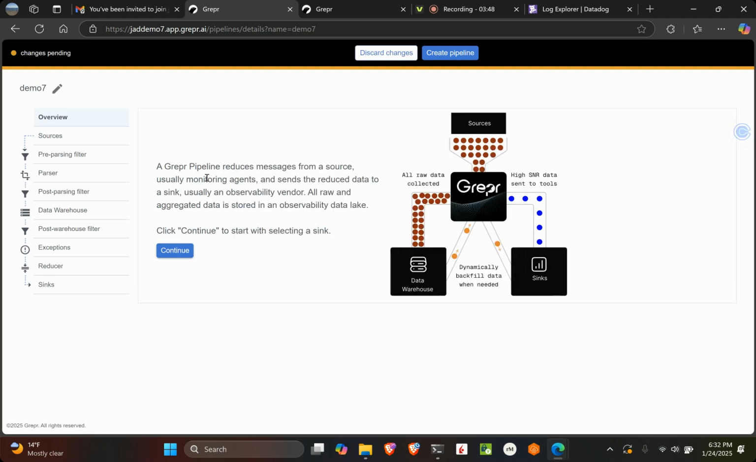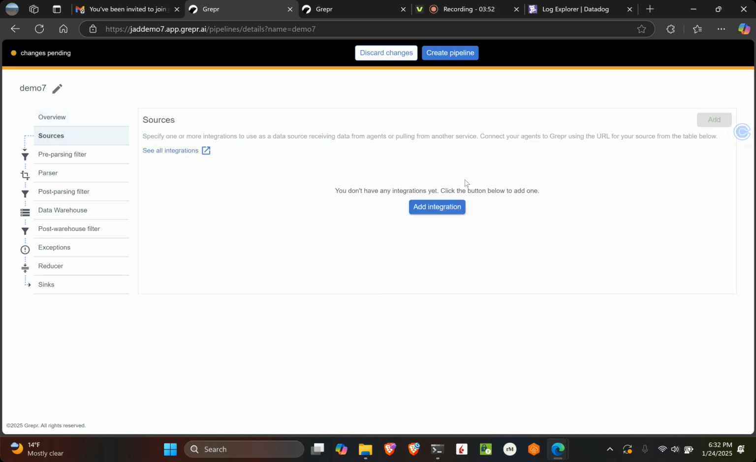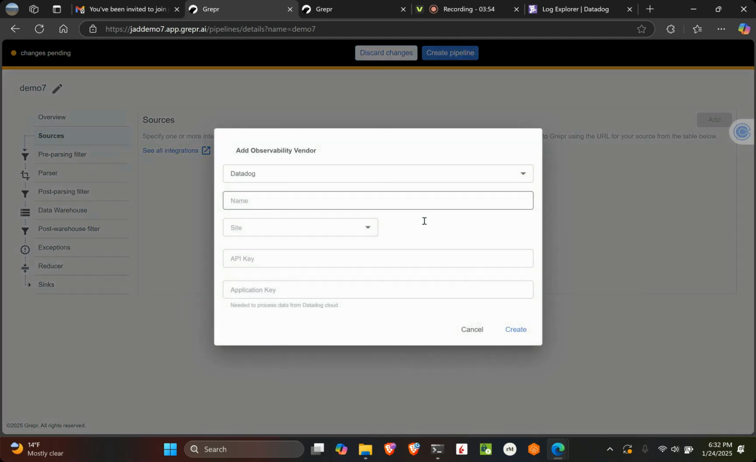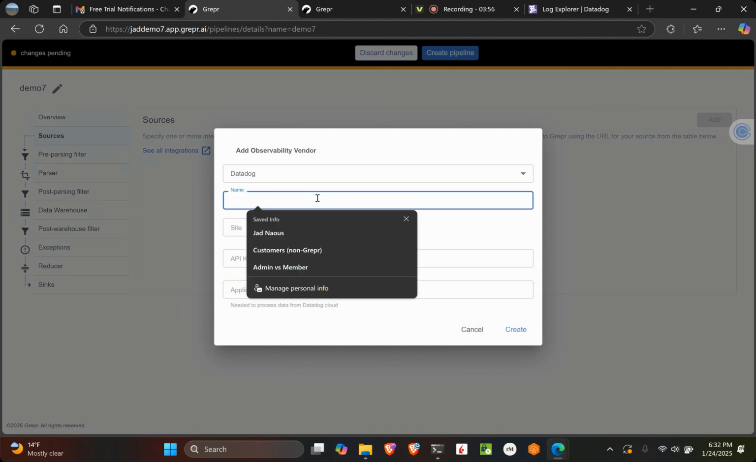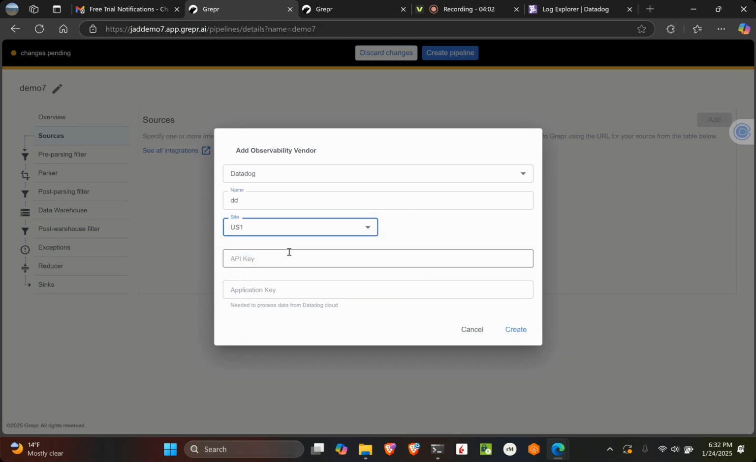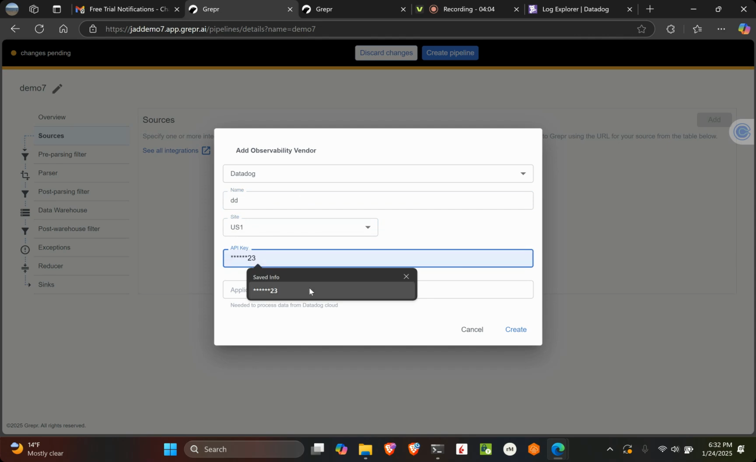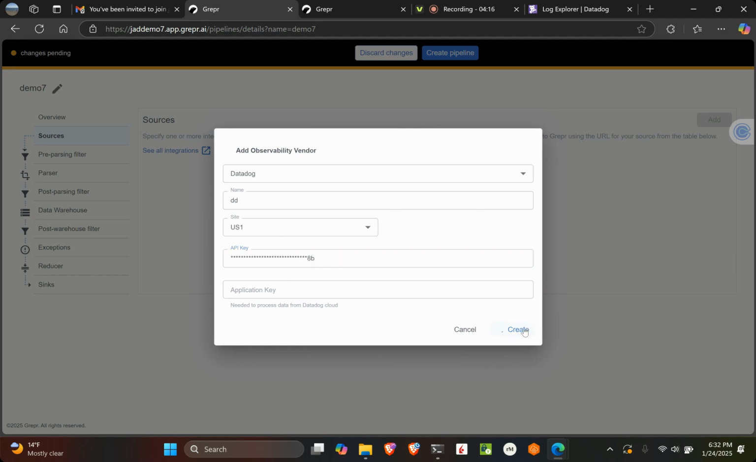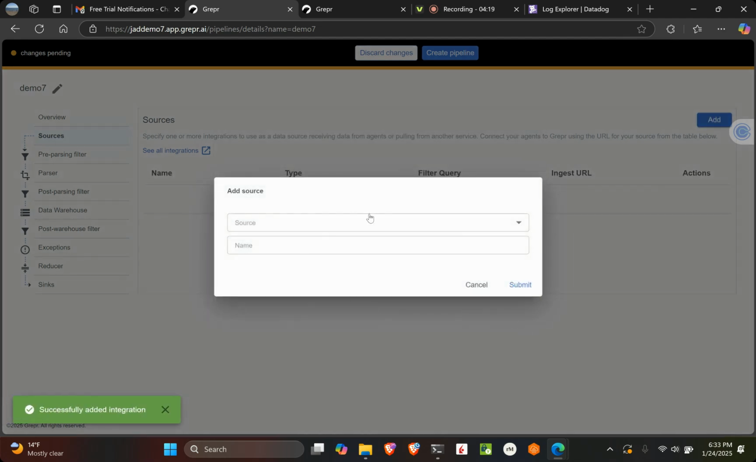This is where we create our pipeline. So first thing that we're going to want to do is to give it a source. Where's the data going to come from? We're going to connect our pipeline to Datadog, so we're going to create a Datadog integration. We'll also need an API key. This is the same API key that we installed in our agents. You don't need an application key, but adding it will enable more features. Now let's add the integration as a source.